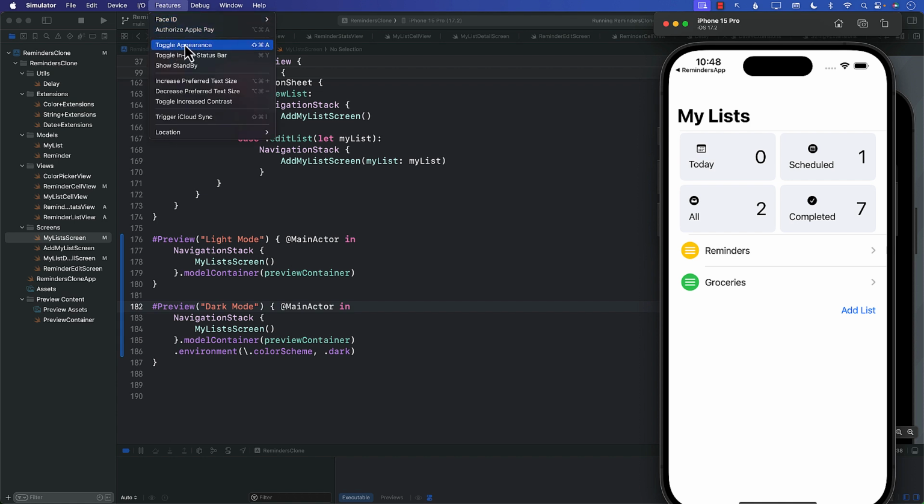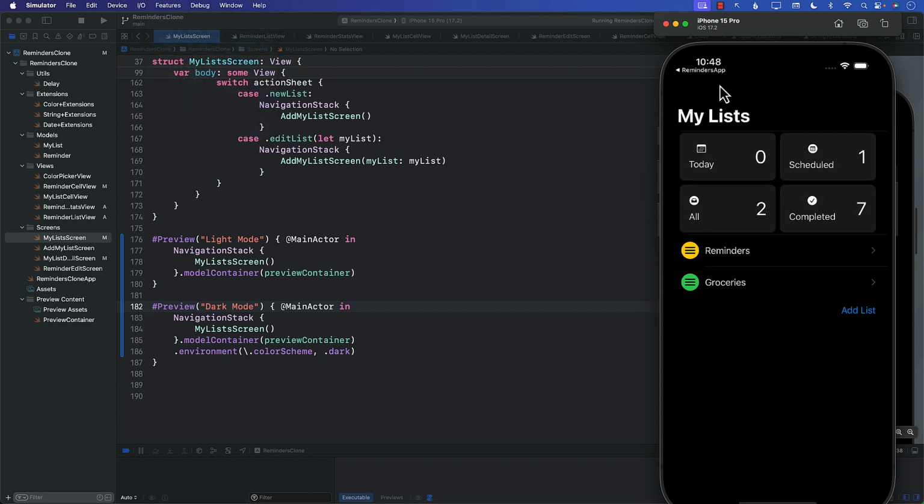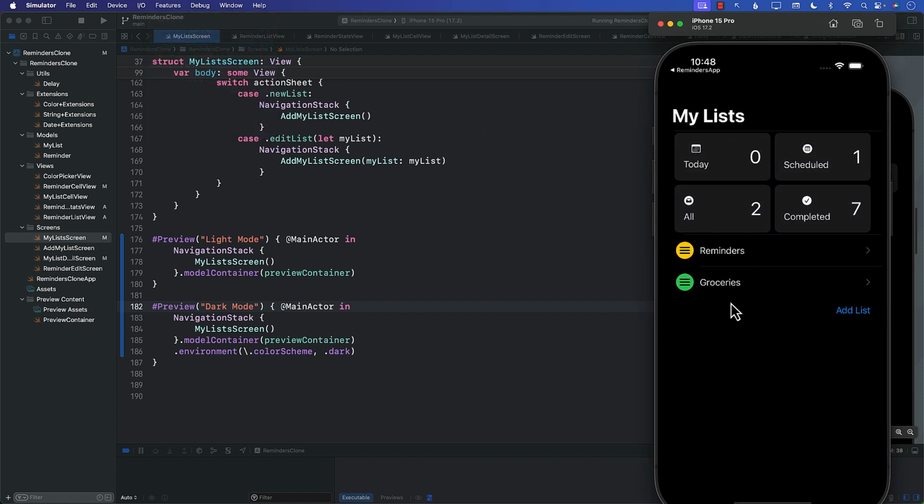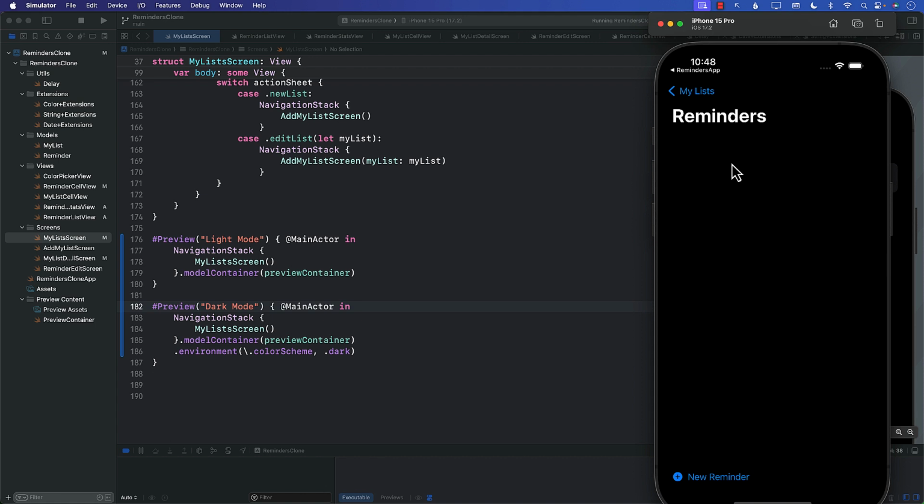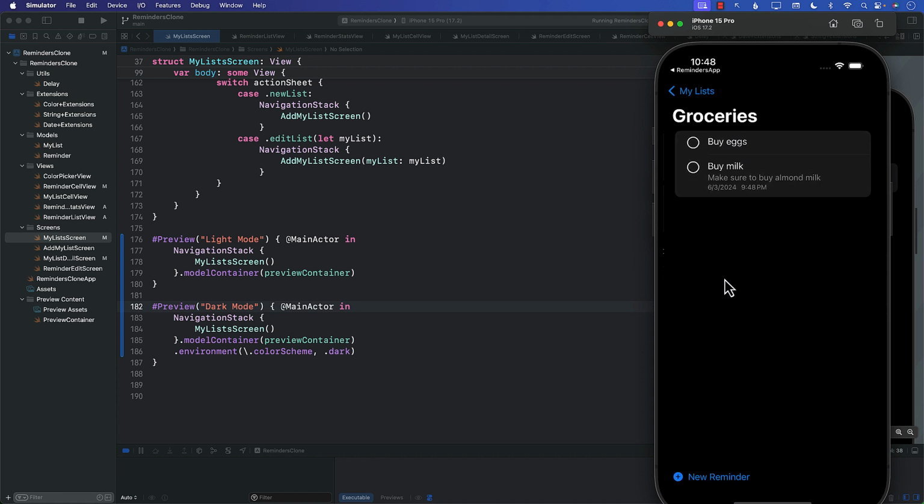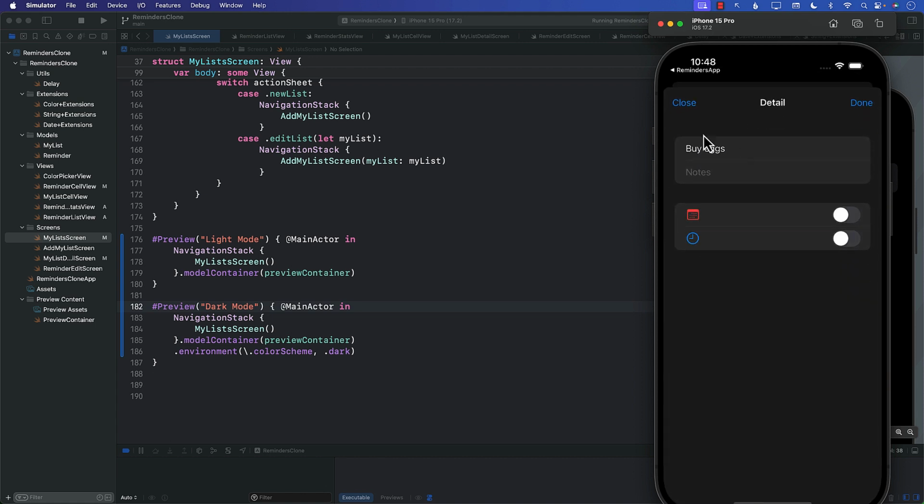This is for the options for your simulator. Okay, so there you go. Now it is in dark mode. And let's go back to our groceries. Now, if I tap on this, you can see it's still in dark mode.